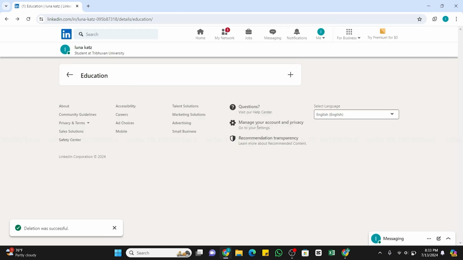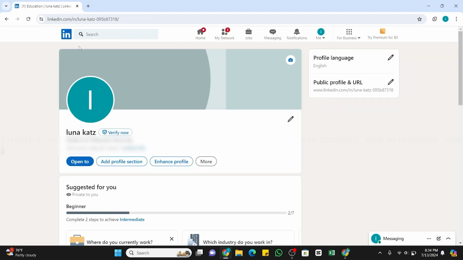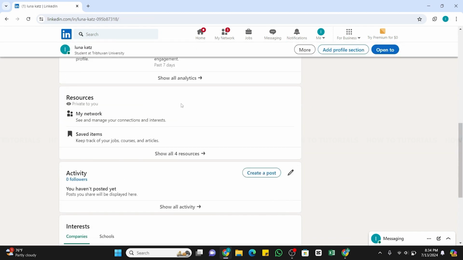Wait for a while and you will see the deletion was successful. Now after deleting the education entry, you can simply refresh the browser, and now when you click on your profile and scroll down, you will not see your education entry anymore. So by following the steps, you can easily delete an education entry from your LinkedIn profile.